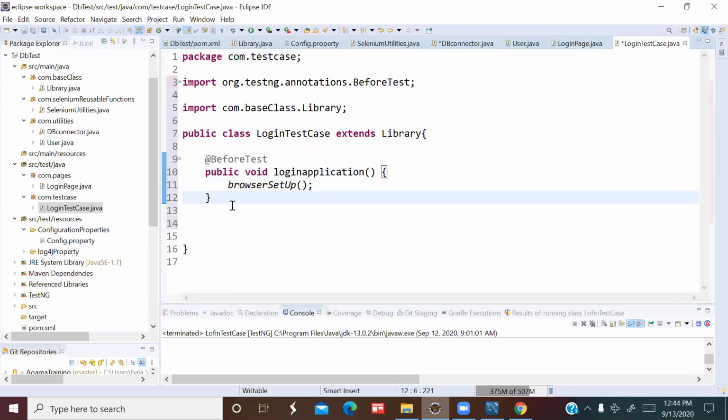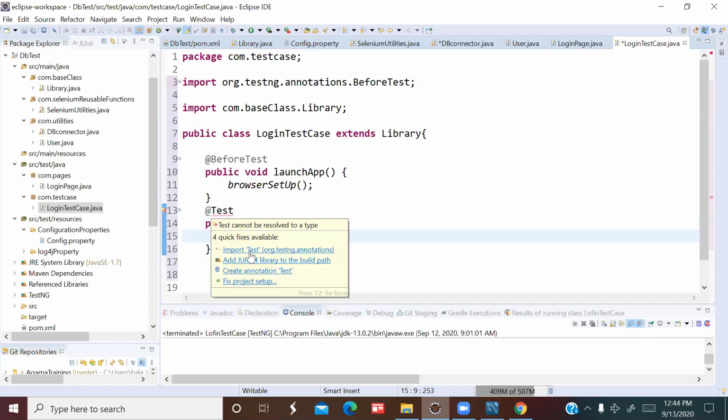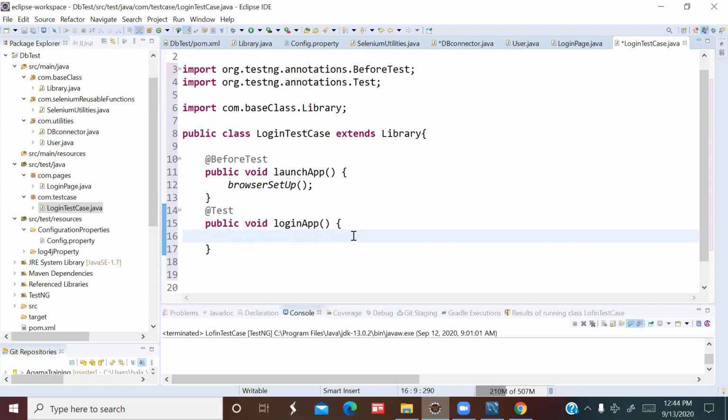Now we will have the annotation code. There you can give launch app. Here you can give login. Now we can call those.